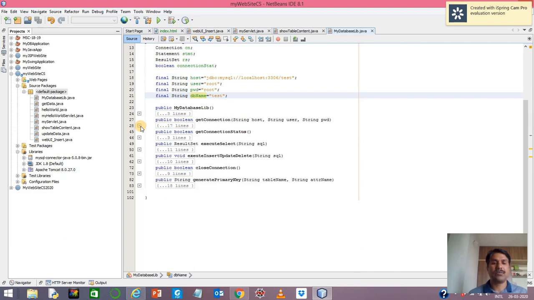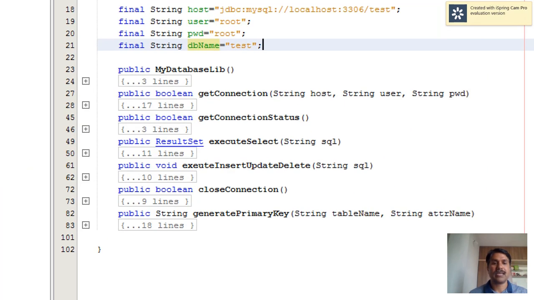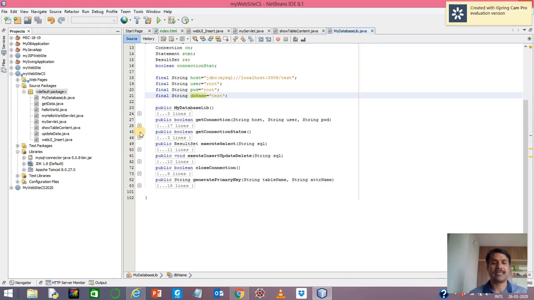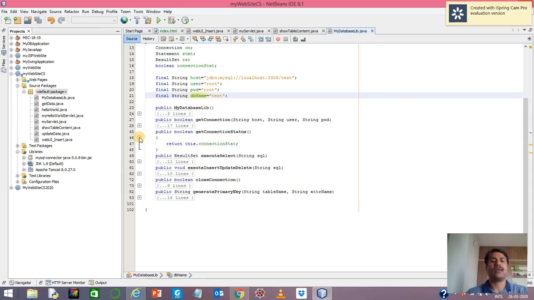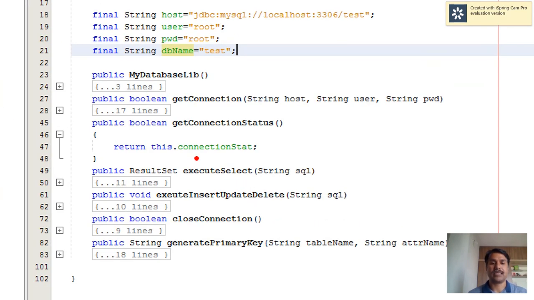Okay, now let's look at the next method. That method is called getConnectionStatus. At any point of time, you need the connection status information, whether it is really true or we have closed the connection. In that case, this is returning the connection status.